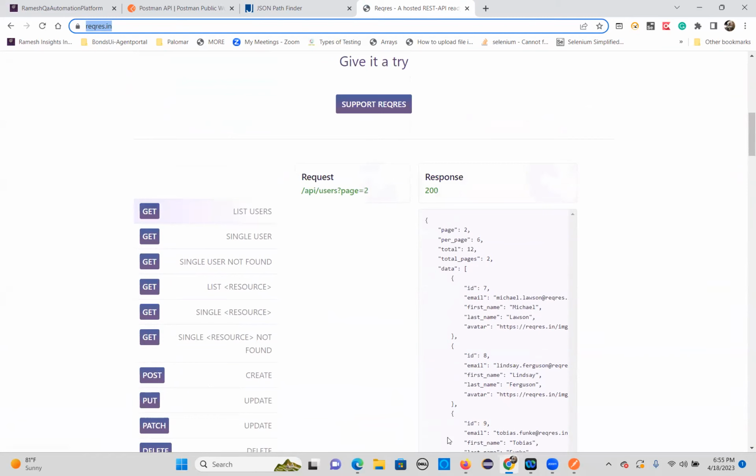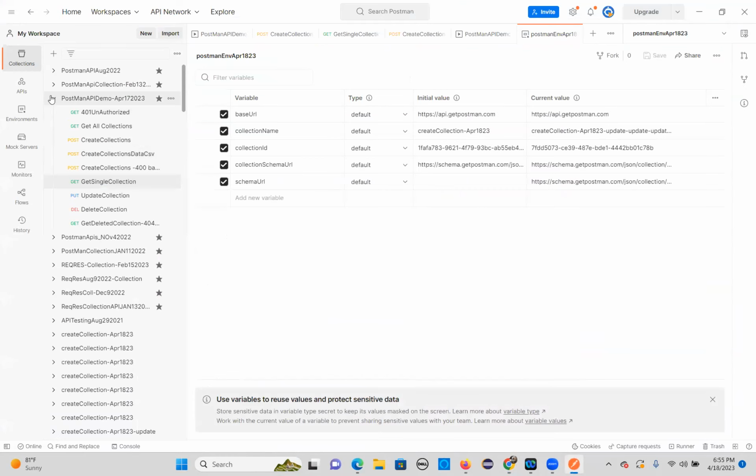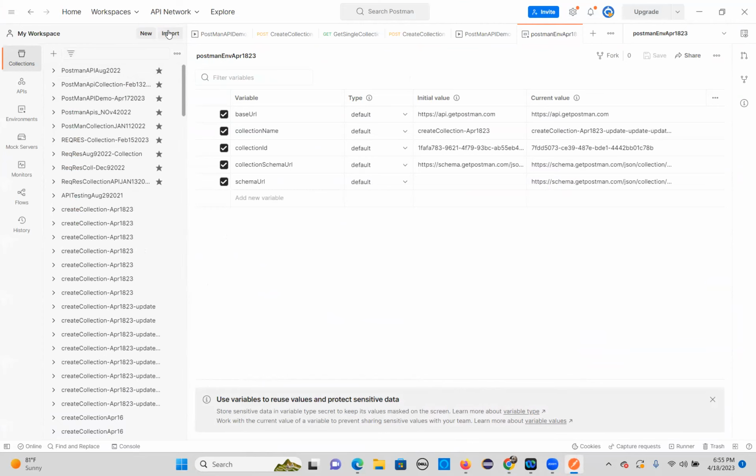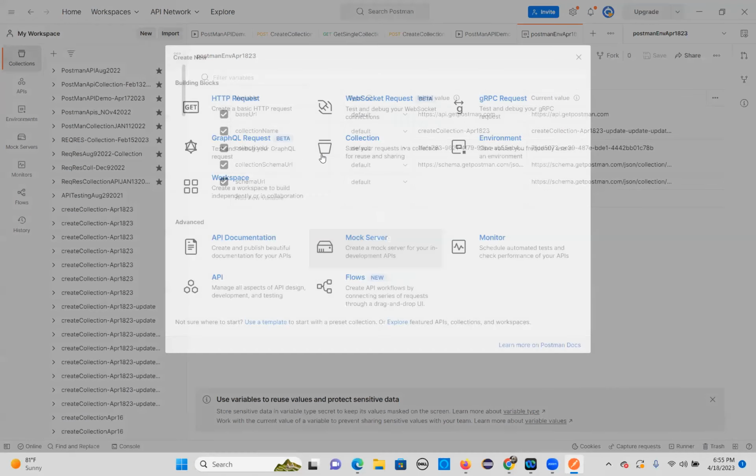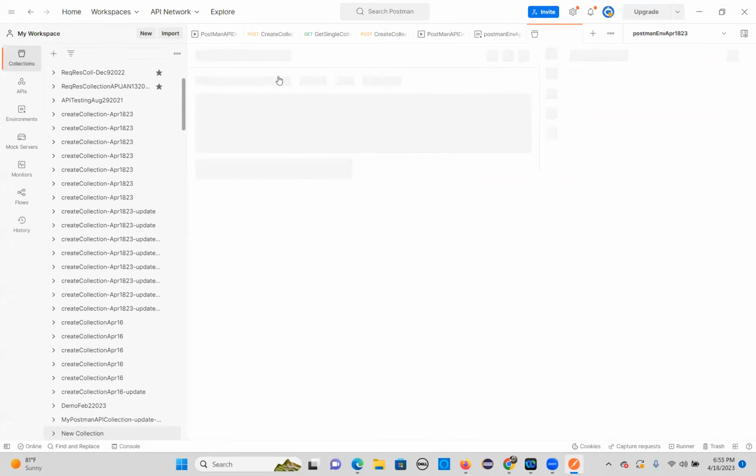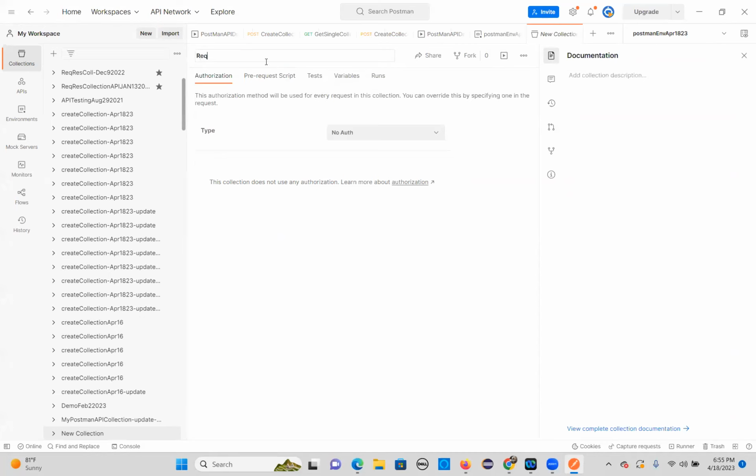Then we'll go on. I'll create a new collection entirely. So I'm creating a new ReqRes collection, named ReqRes collection April 18, 2023. So now I can add one by one.